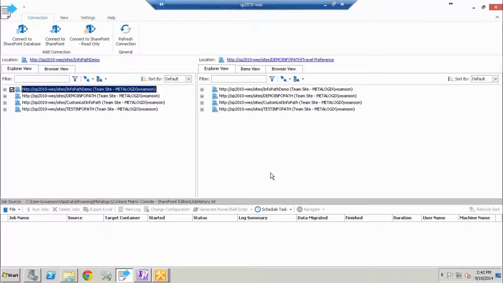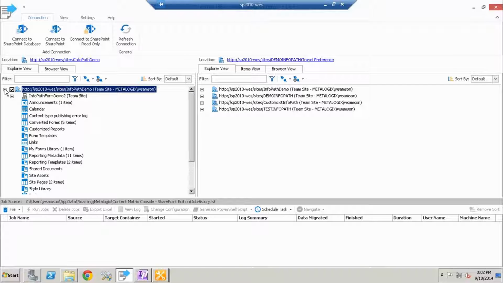So I have a couple of connections here. I'm using our latest version of the Content Matrix 7101, and in this specific site collection, I have an InfoPath. These are my site collections, source and targets. There's some difference between the two. But this is a site collection here that I've created that actually has a content type based site collection. So I'm going to open it up in Internet Explorer.